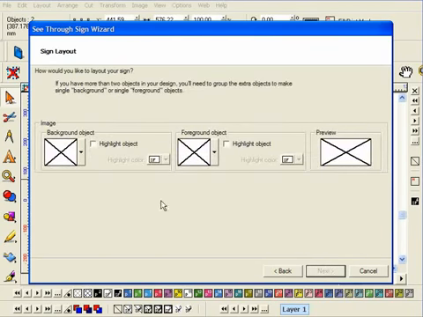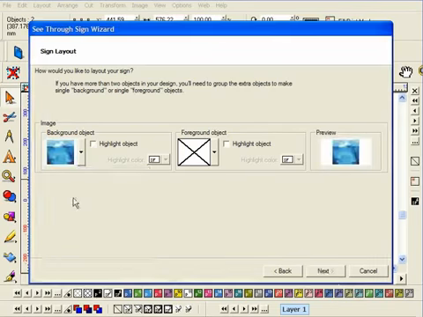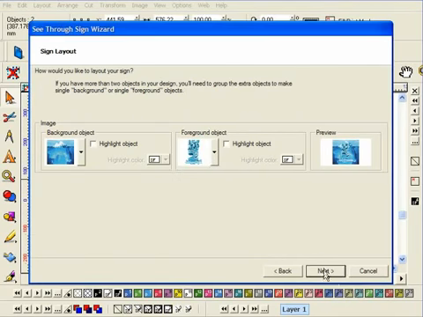In the Sign Layout window, I select the drop-down and choose the image to be used as the background, and then repeat this process and select my foreground image. I can now click Next.